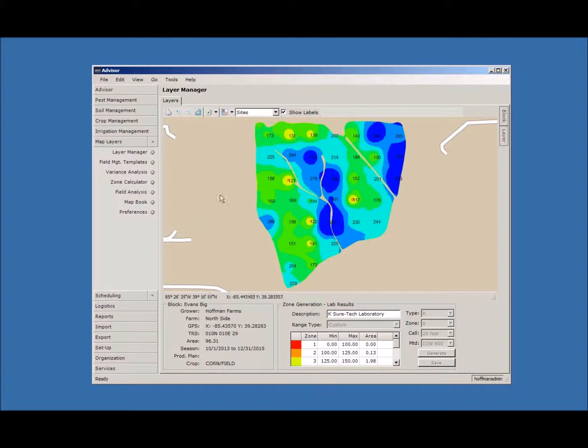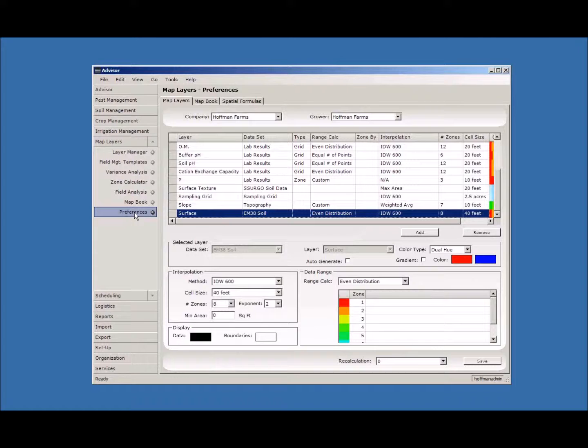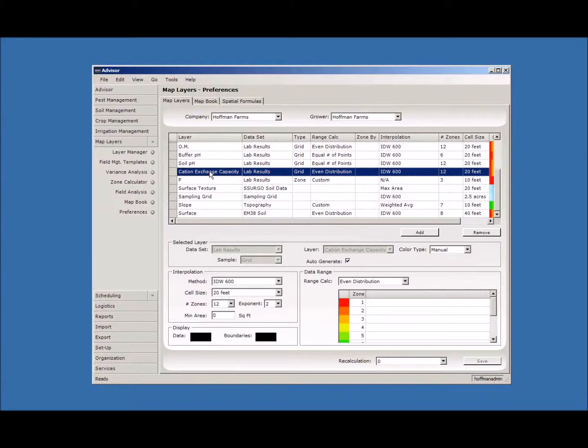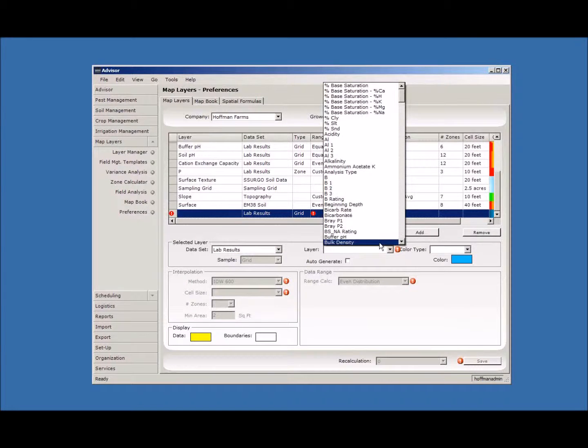Moving to Map Layer Preferences. Preferences for lab results entered before this build are saved as grid in the sample dropdown. Going forward, you have the option of adding layers as grids and or zones. Let's add a new layer preference. We'll select Add and then Dataset Lab Results.